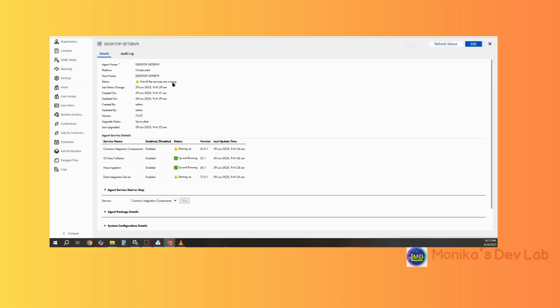Now we will go to the other properties here. So you can see some details about this, like what is the agent name, what is the platform we are using to host this, then what is the current status. You can see not all the services are up and running because 2 of the services are still in the starting phase. You can see other details here as well.